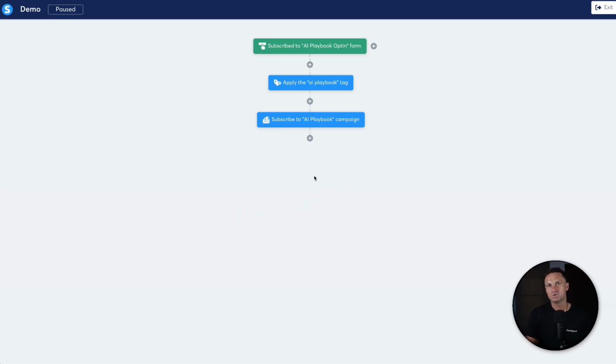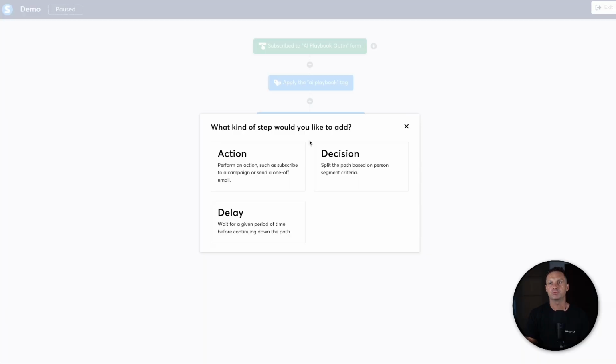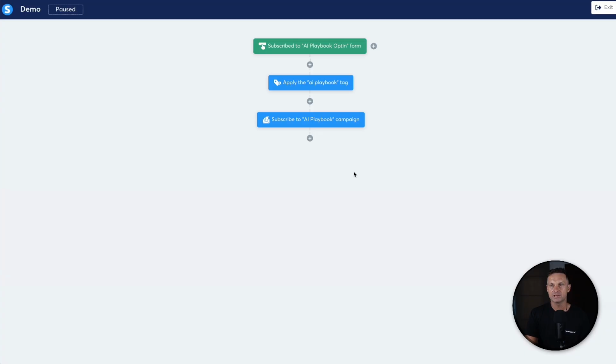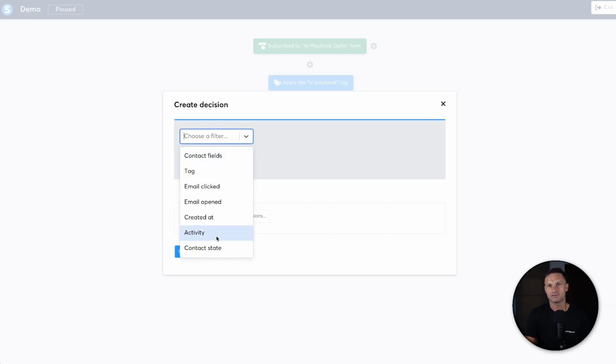Now, what's really cool about workflow automations is you have a lot more options with what you can actually do when people start going inside of your business. For example, if we wanted to make a very specific type of decision based on the type of person going through our funnel, we can choose here decision. We can choose different filters.